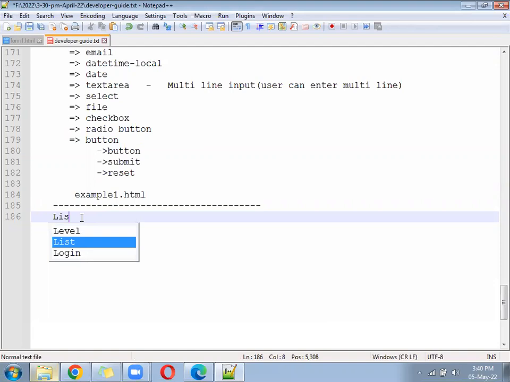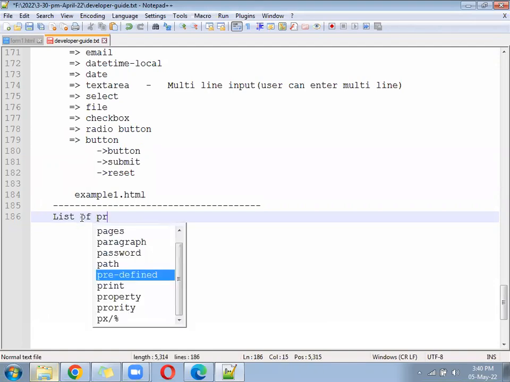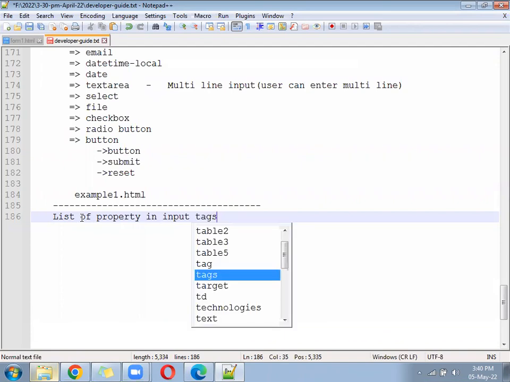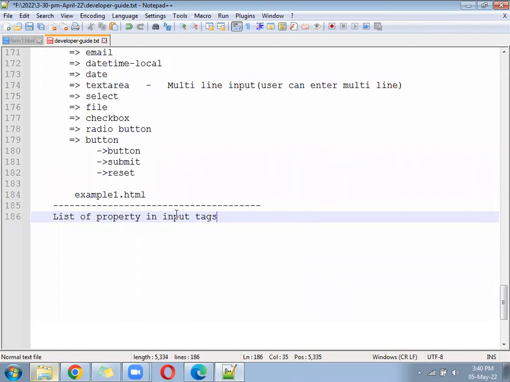List of properties in input elements. List of properties in input tags.